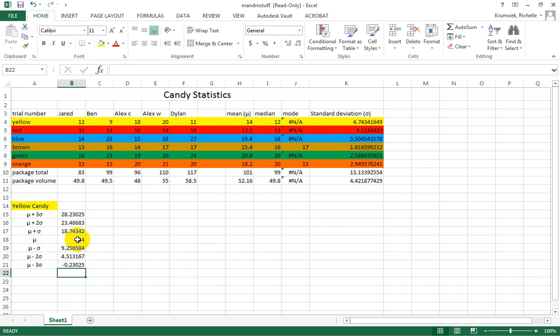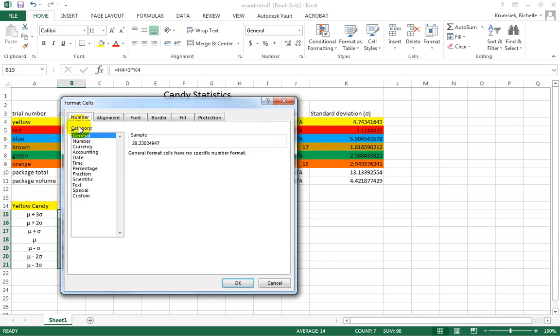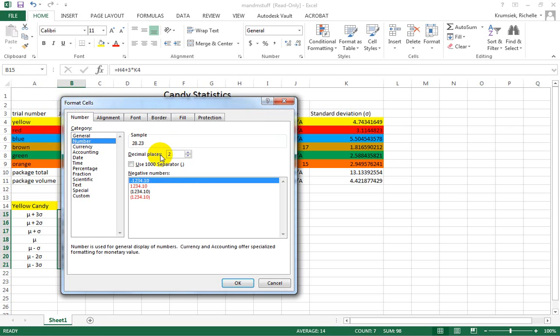Now this is a lot of crazy decimals, so I'd like to show you how to format. So I'm going to highlight this column of numbers, and I'm going to right click, format my cells, and I'm going to bring this over. They are numbers, and I get to choose how many decimal places I would like to have displayed for those numbers. So I'm going to stick with two.